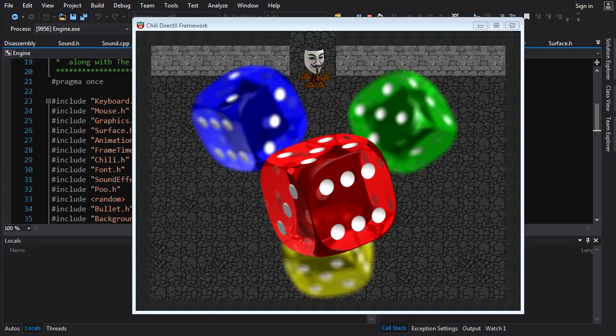Alright, so now we can load PNG files, we can load stuff with an alpha channel. What is the point of this? So that we can draw with alpha blending. And so your next question is, well, what is alpha blending, Chili? Well, let me show you what alpha blending is.